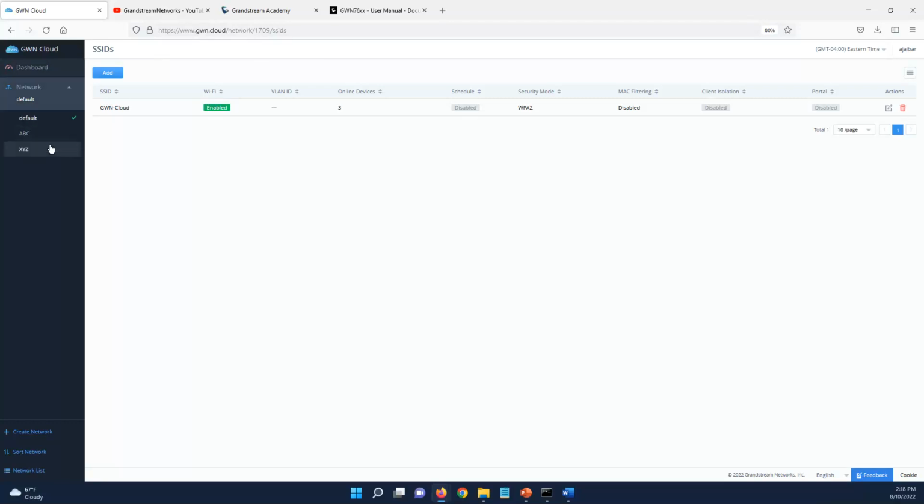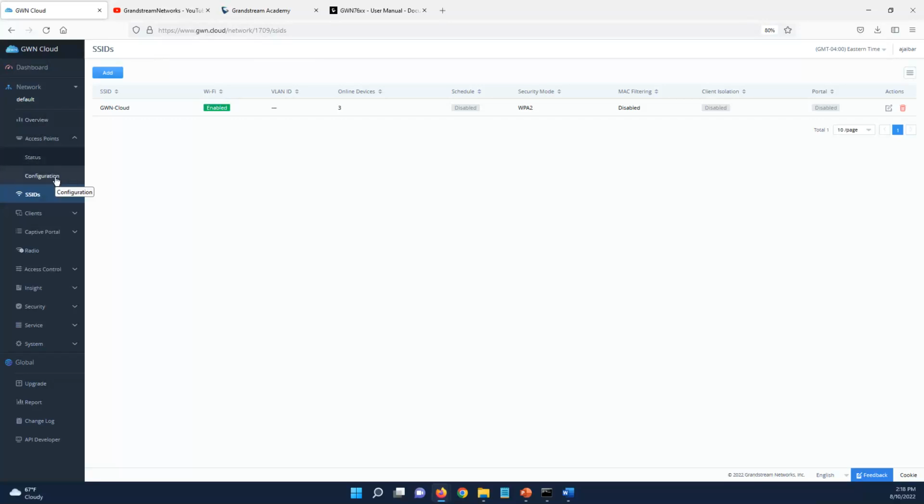And this is useful, especially if you're an installer and you manage multiple locations. You can create a network for each client and then assign these access points to the designated networks. So for this demonstration, I'm just going to use the default one. And adding access points is the next step.